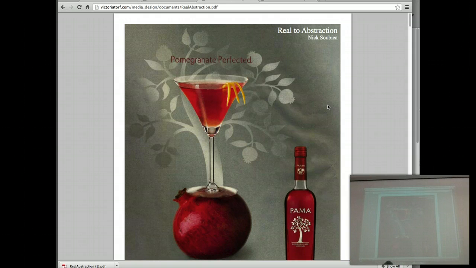put the ad way across the room from you. I'm not kidding. Squint at it. And when I think about that ad, what I remember is there's a rectangle here for the bottle. There's a circle here for the pomegranate. I'm not looking at it. And for some reason, I think there's a triangle here for the martini glass. Am I right? Okay. So that might be one abstraction. Maybe.